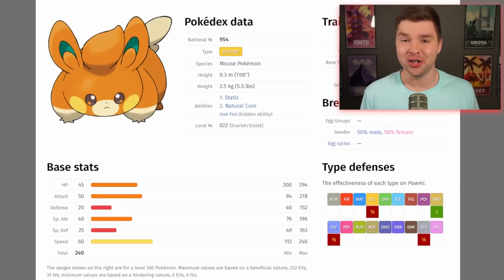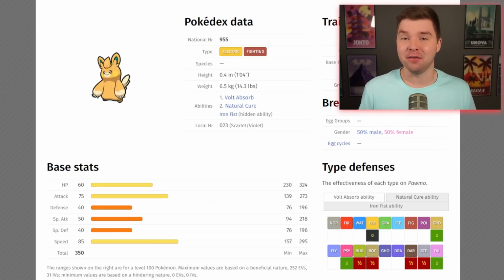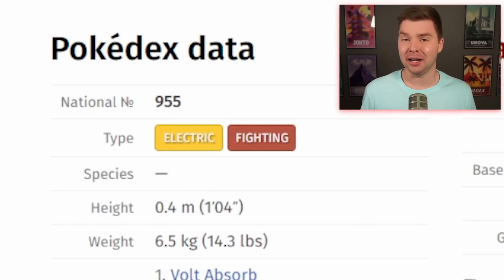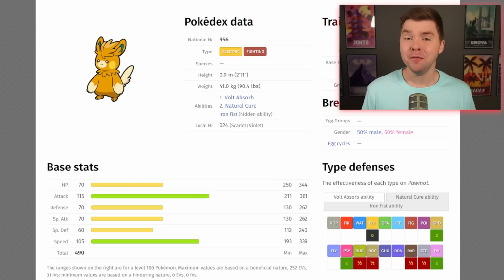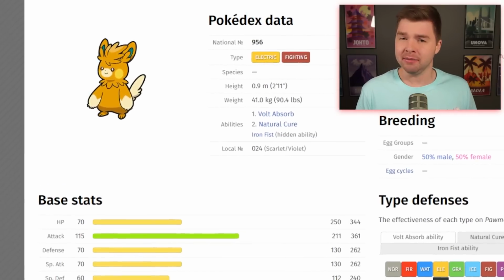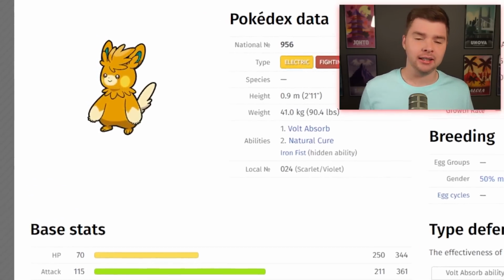Pawmi is very cute and chubby, and probably one of my favorite Pikachu clones. I just like the fact that its evolution is called Pawmo. I also didn't expect it to become an electric fighting type, so that's pretty cool. After Pawmi and Pawmo, I was hoping for a cooler name than Pawmot, and I was also hoping for a design that looked a little bit more different than Pawmo, but this Pokemon's fine.